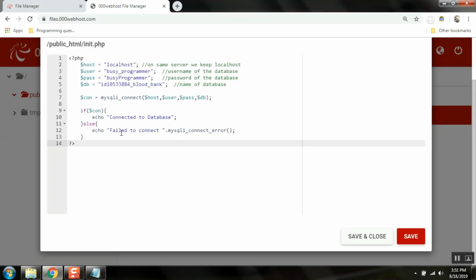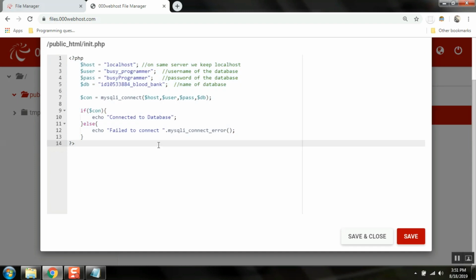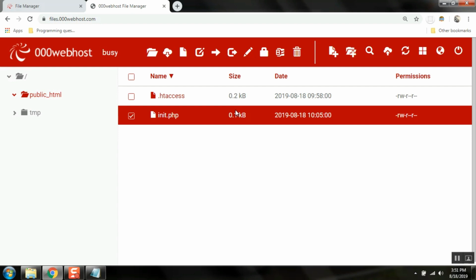Sometimes it can happen with this hosting service that while you're typing, the session might expire and you might be logged out of the file manager, and if you just press save and close, all your work will be gone. So what I want you to do is, before saving, press Ctrl A and copy the whole script once, and then save and close. So we have the script ready.